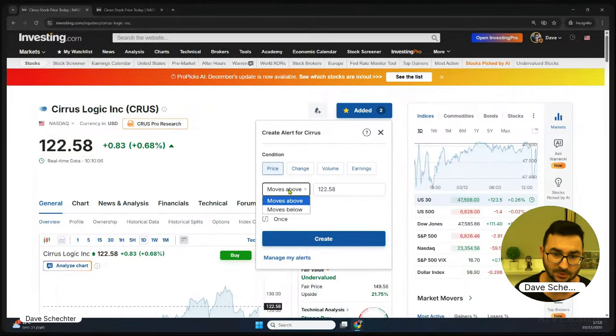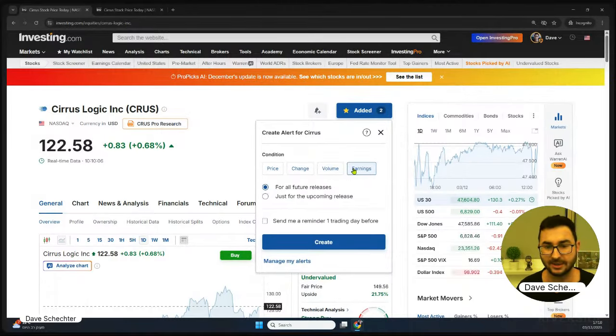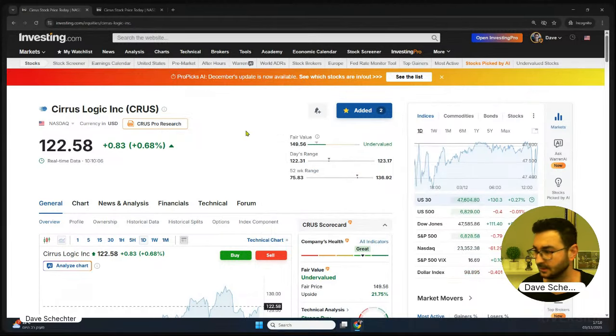I can either choose to set an alert by price movement, meaning it moves above or below. I can do by percentage change, whether that's a gain or a loss. I can also choose for this to be a recurring or a one-off alert. I can also set an alert based on trading volume, and of course, the earnings, as I can in the earnings calendar as well. Excellent.